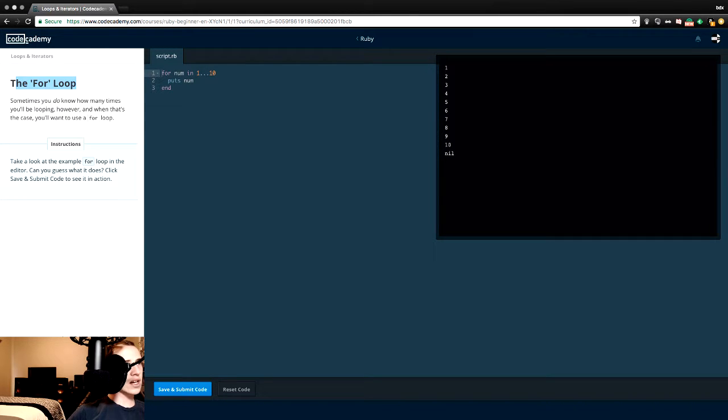The for loop. Sometimes you don't know how many times you'll be looping. However, when that's the case, you want to use a for loop. Instructions. Take a look at the example for loop in the editor. Can you guess what it does? Click on save and submit code to see it in action. For num in 1 through 10 puts num end.